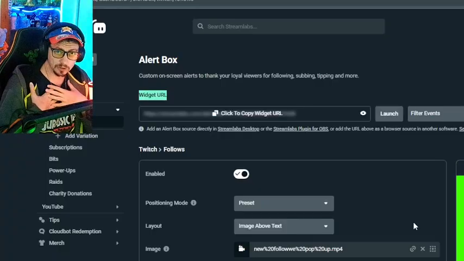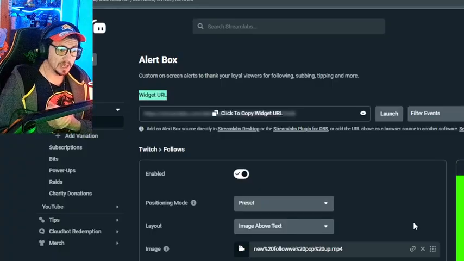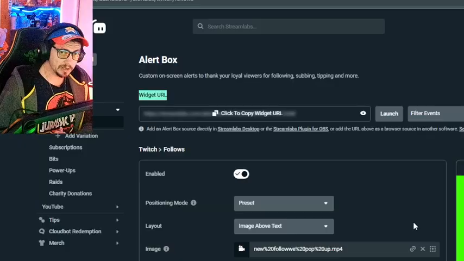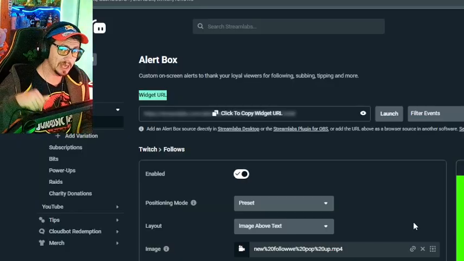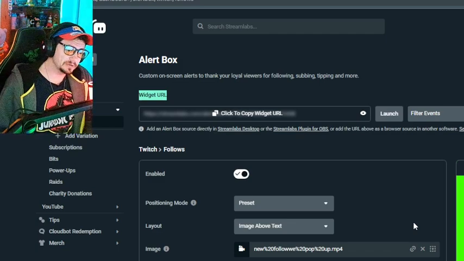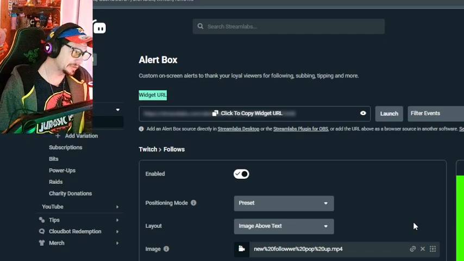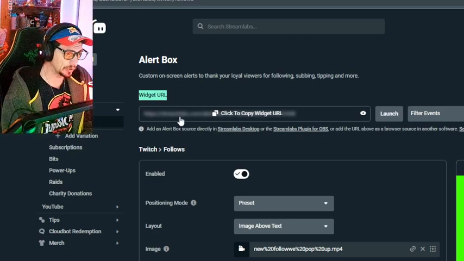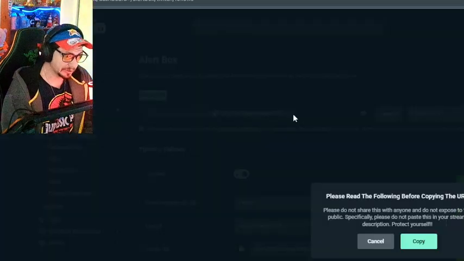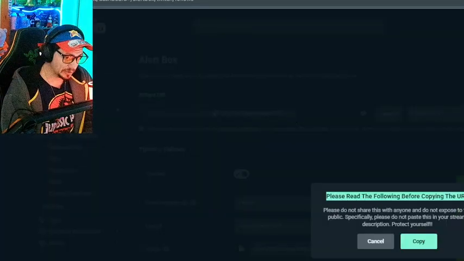It's up to you to follow the procedures and not be an idiot and copy and paste it into an open area, where someone can just copy it and use it to go through your stuff. You want to avoid that from happening. That's why this is automatically blurred out. If I click on it, it shows you straight away.